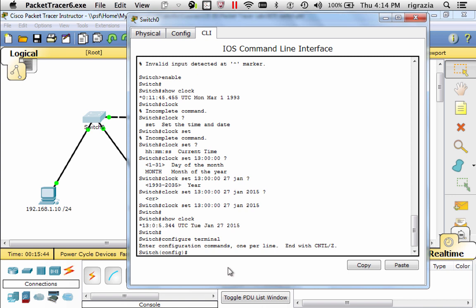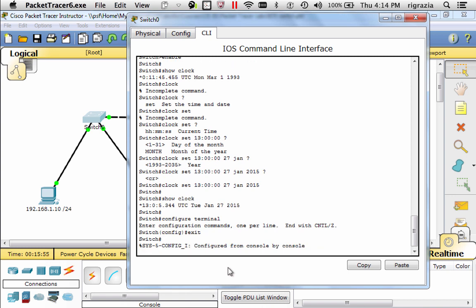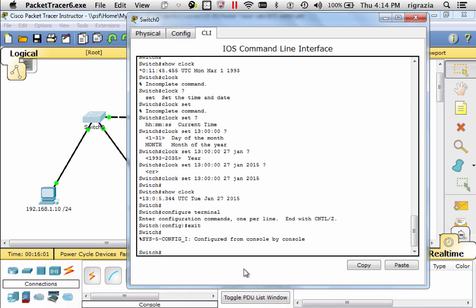Now, if I wanted to get out of global configuration mode back to the privilege prompt, the root privilege prompt, I would just type exit. Where's my prompt? Well, I have a message there from IOS. Let me just hit enter and get my prompt back. There we go.